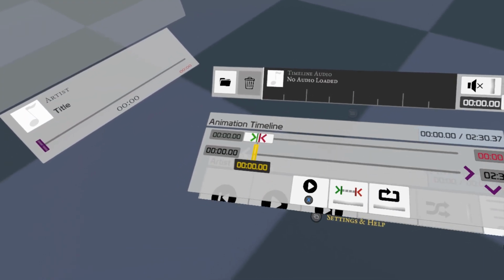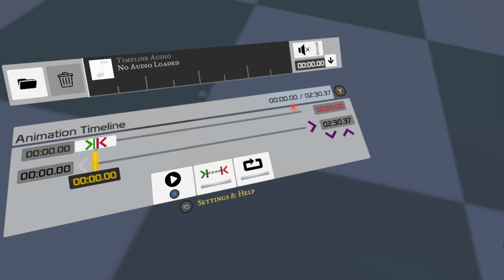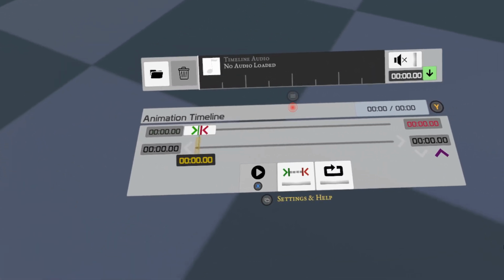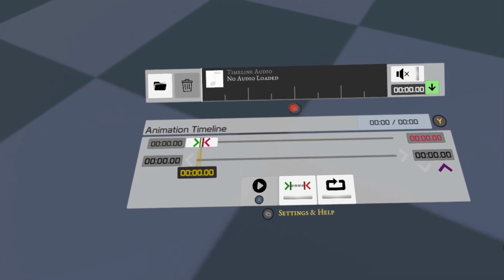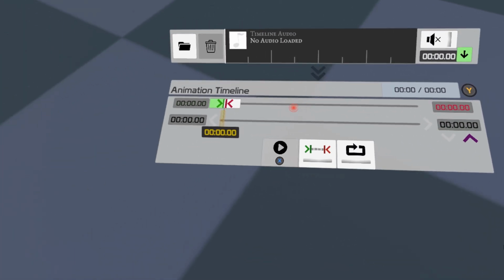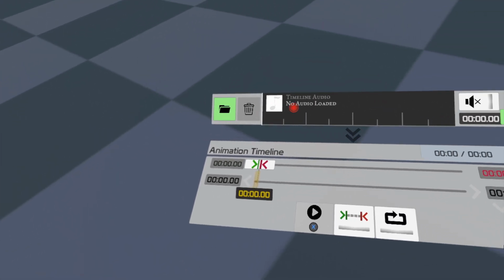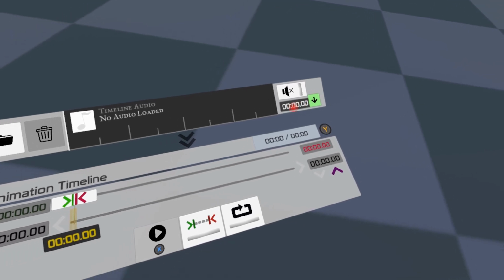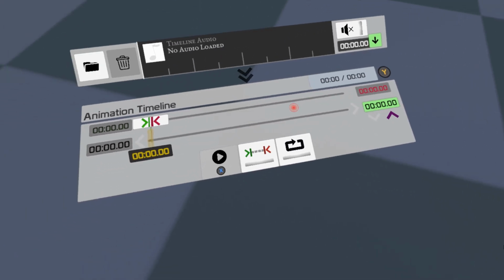So now, if I come over to the timeline, let's clear this out. Okay, so I have an empty timeline. In order to add time to the timeline and be able to animate, I can either load up audio and then use the down arrow over here to set the time of the audio to also be the time of the timeline.